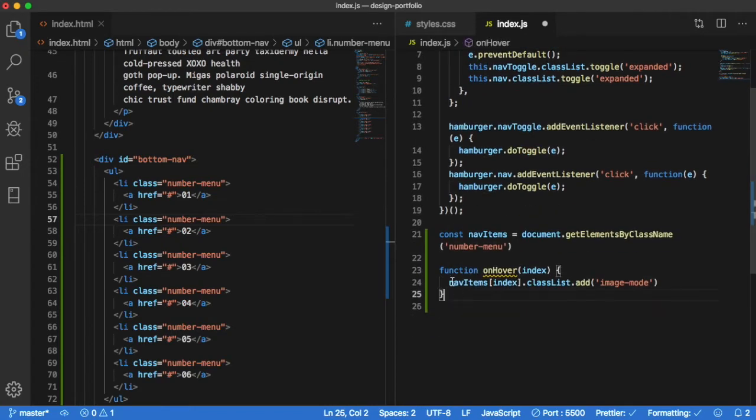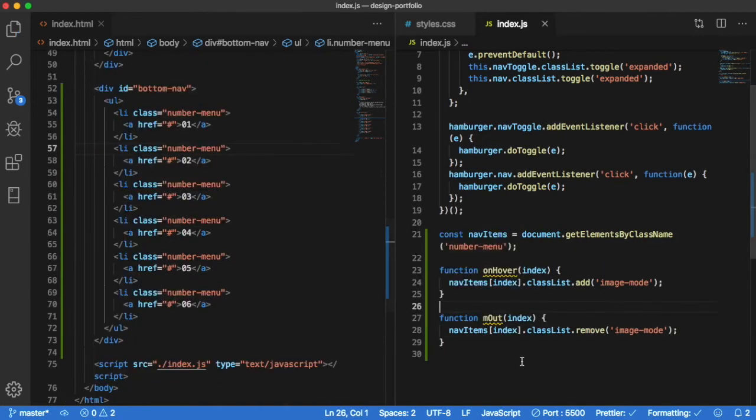And we're not done quite yet. Let's just copy this whole function because we want to remove the class when you move out of the hover mode. So we're going to call it mout. And then the same thing, but we want to remove the class. So let's save all of that and jump back to our HTML.